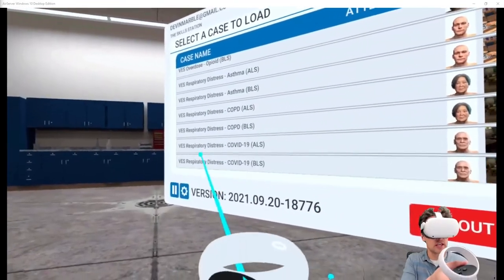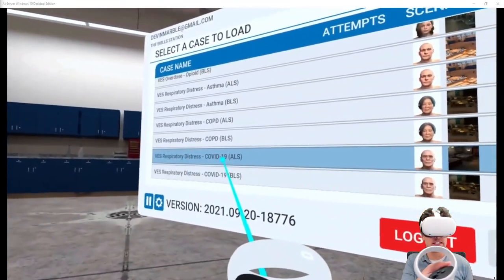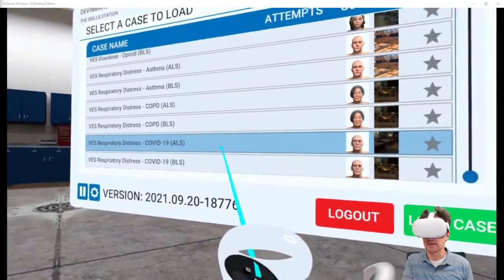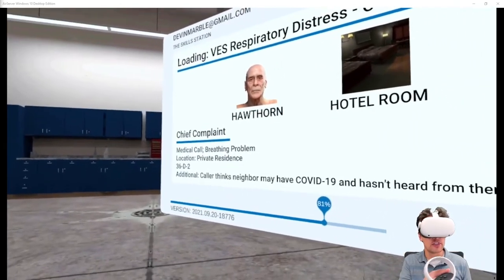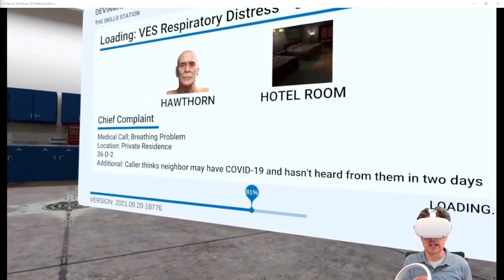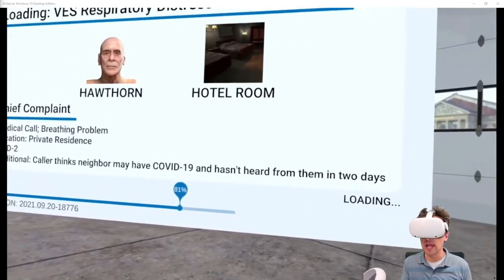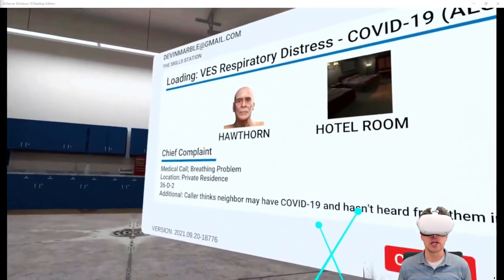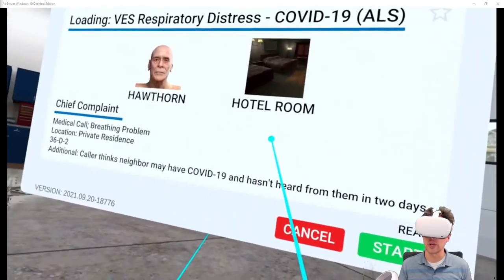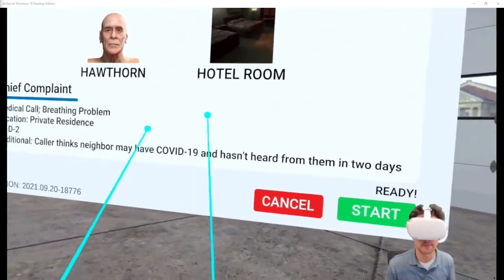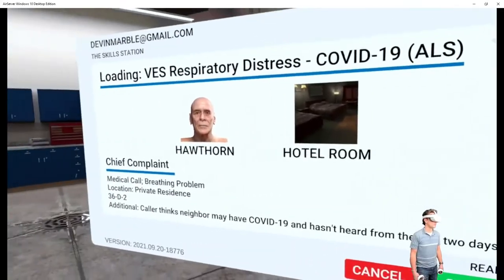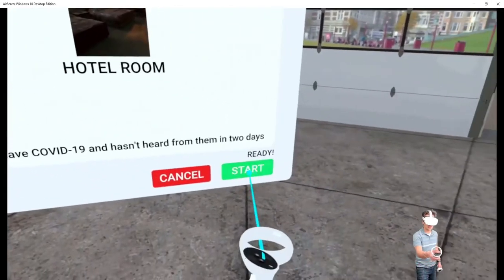We want the VES respiratory distress COVID-19 ALS. Click. Load case. It's going to give us a dispatch. The caller thinks the neighbor may have COVID-19 and hasn't heard from them in 2 days. Okay, I've been sitting comfortably, but we're in virtual reality and that's not the way to treat a patient in real life. So let's get out of this chair and start this case. All right, once your case loads, press start.